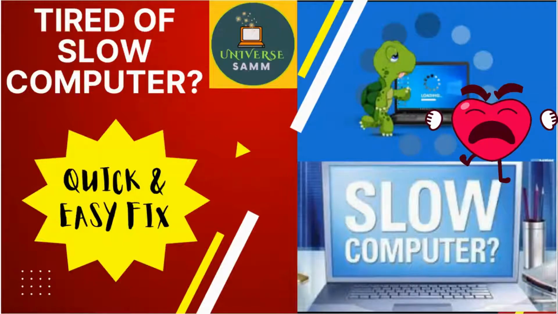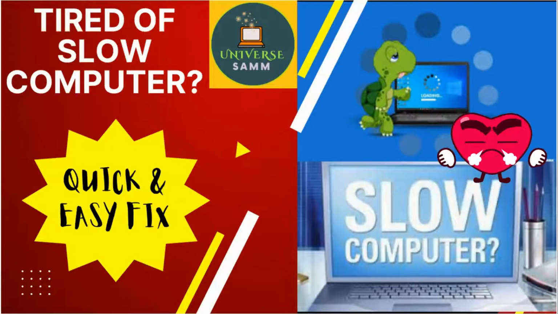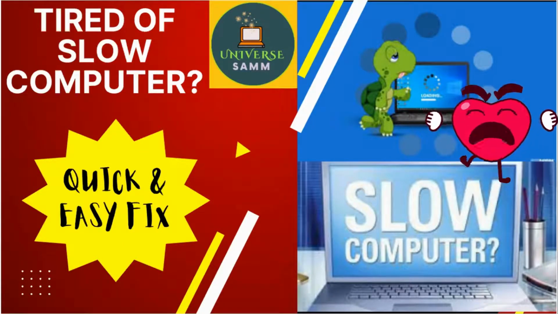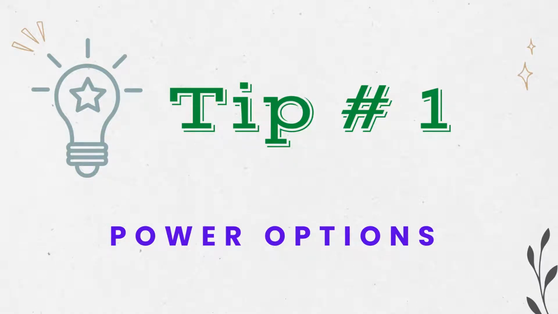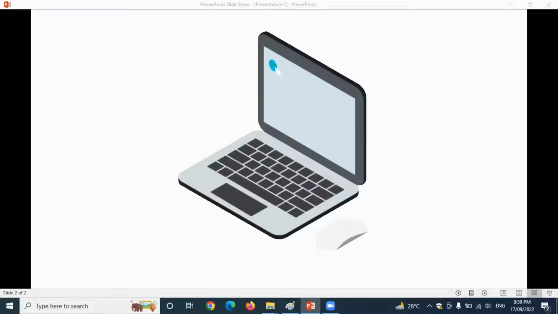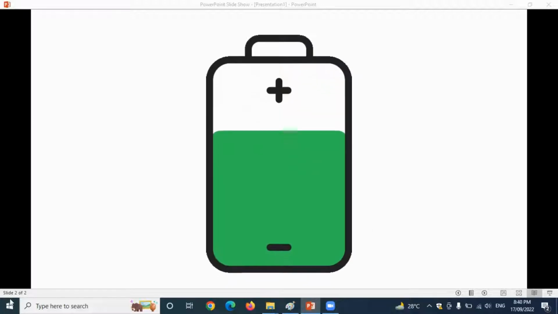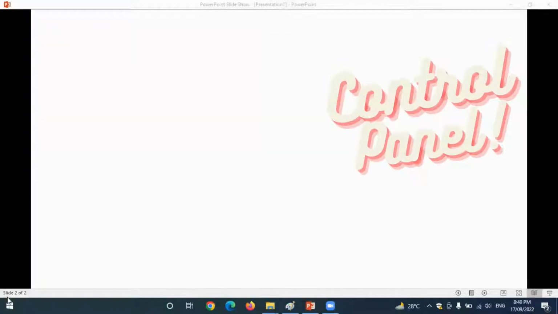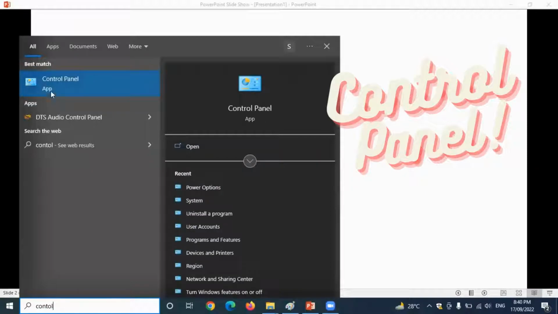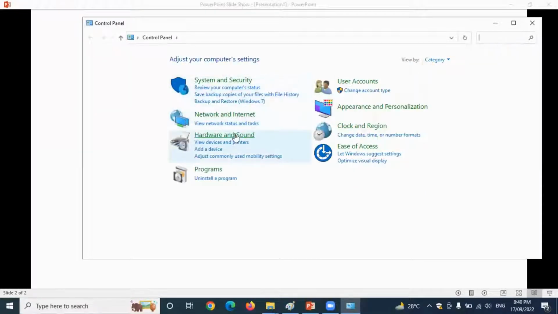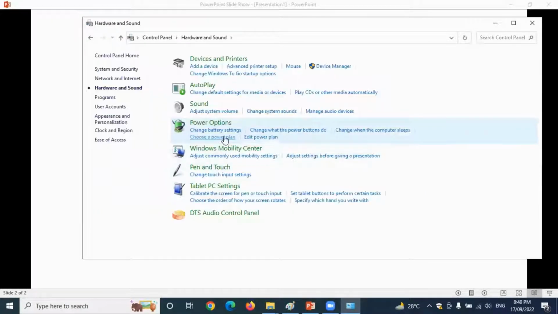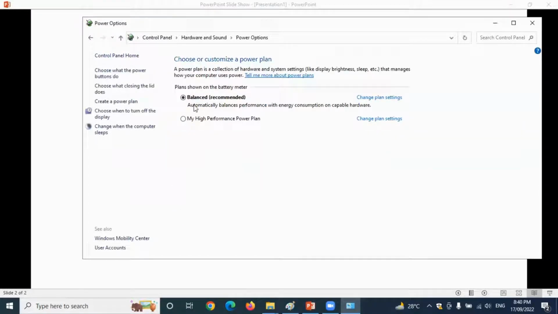Are you frustrated because your laptop is too slow? Let's try some tips to make it faster. The first tip is power options. So I'll go to control panel, go to hardware and sound, power options, and then here you will find two options, the balanced one and the high performance. I'll pick high performance.